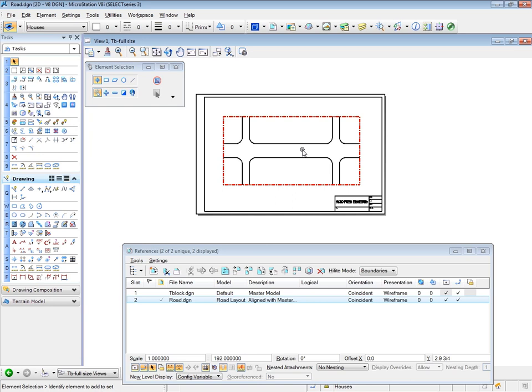Now, all this again, of course, is the power of the referencing system. So as always, please experiment. Add the houses and the tree symbols following the same method.